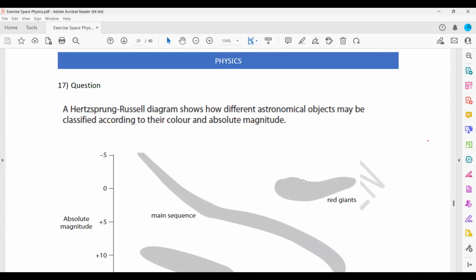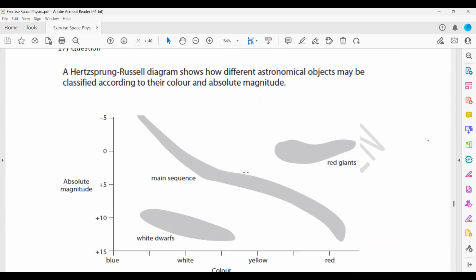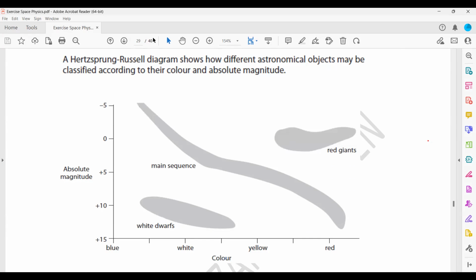Question 17 is about the Hertzsprung-Russell diagram, which shows how different astronomical objects may be classified according to their color and absolute magnitude. Basically, this whole region is the main sequence stars. What are the main sequence stars?